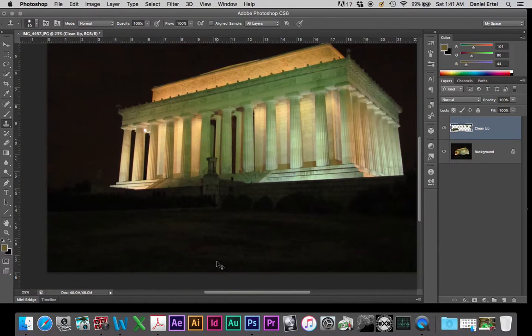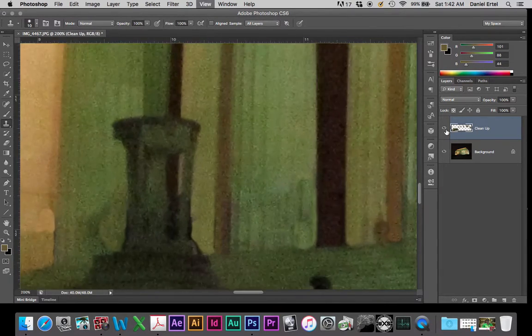So let me see where we're at here. Take a step back. Alright, so that's a step in the right direction. That's before and after. So you can clearly see a lot of the spots there. One thing I'm seeing is I left a lot of shadows in there that shouldn't be there. So, let's see here.